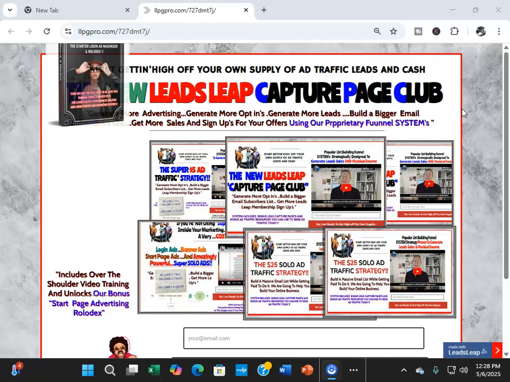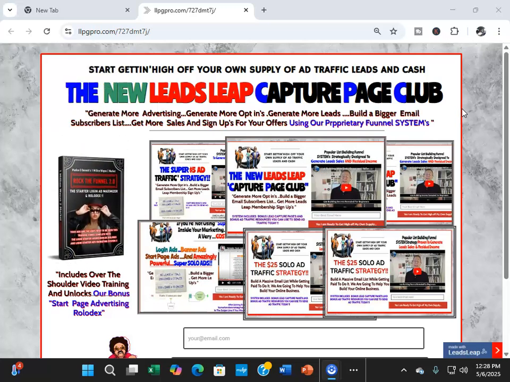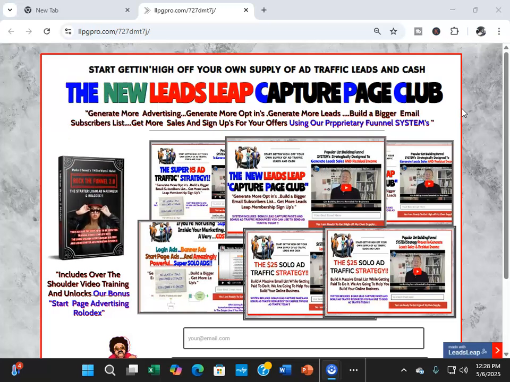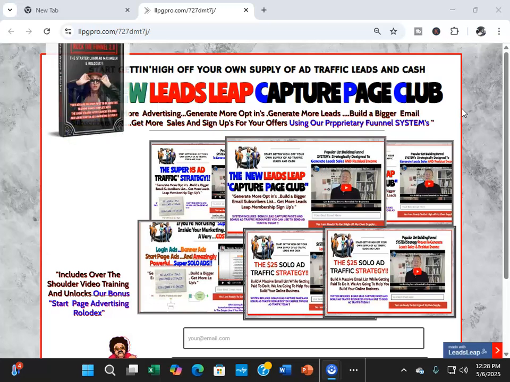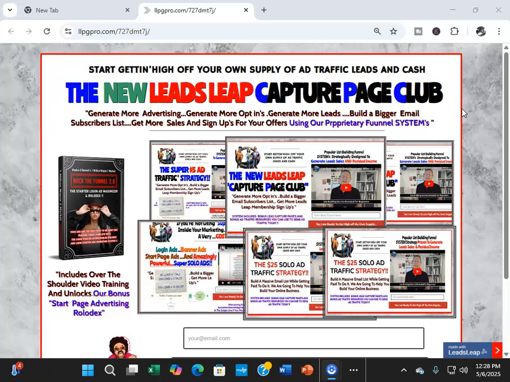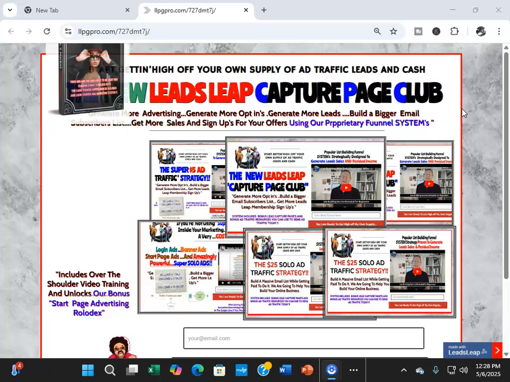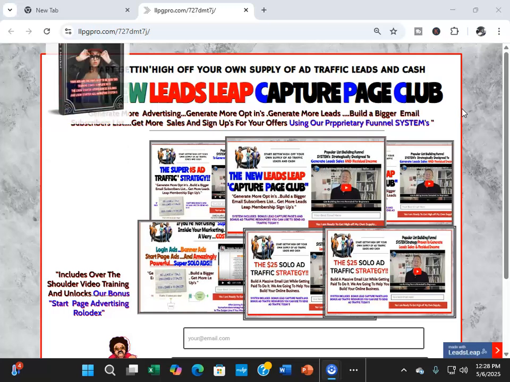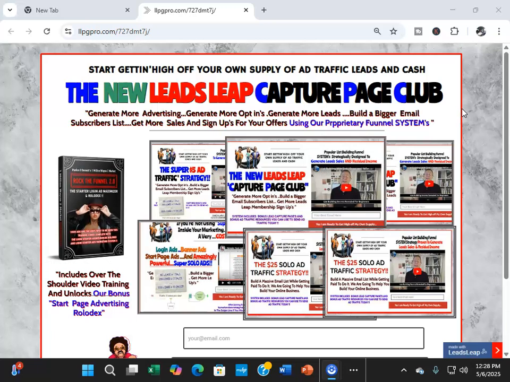Okay, so once you're inside of this library, you're going to see all the different types of pages that you guys will have instant access to. You're going to get the over-the-shoulder training on how to import these pages into your LeadsLeap membership. I like to affectionately refer to it as using the 7-second share code technology, because it actually takes about 7 seconds to import these lead capture pages into your LeadsLeap membership.